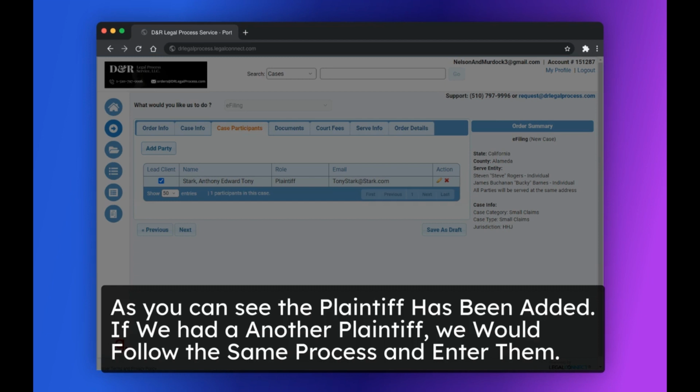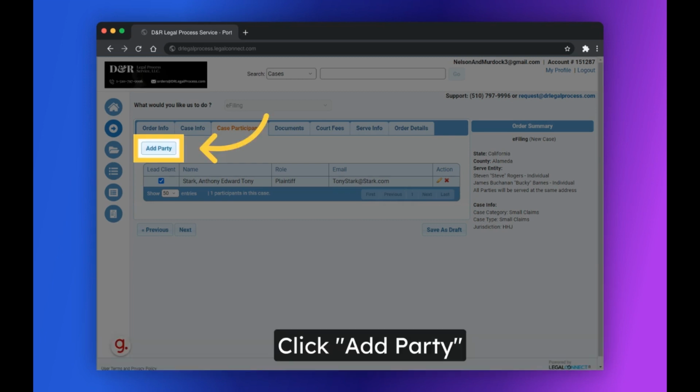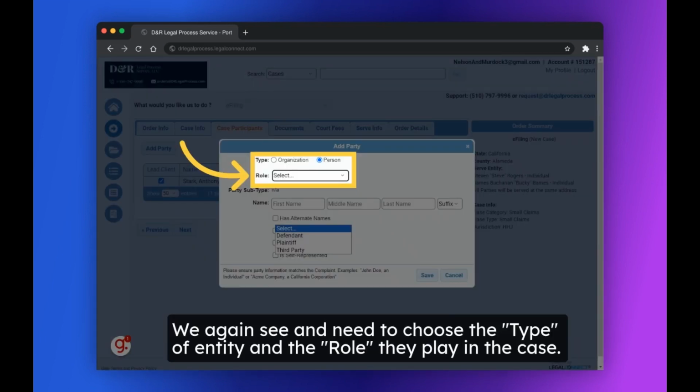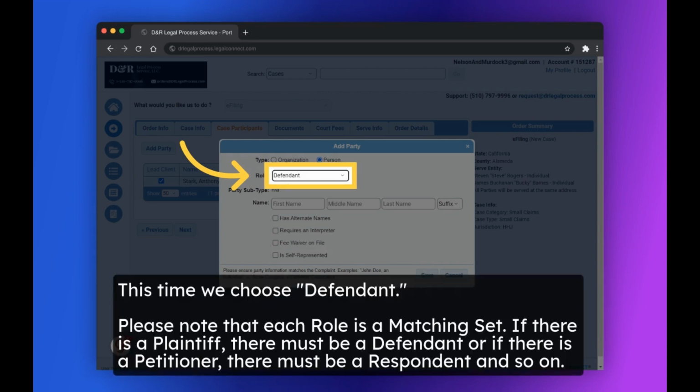If we had another plaintiff, we would follow the same process and enter them. Click on Add Party. We again see and need to choose the type of entity and the role they play in the case. This time we choose defendant. Please note that each role is a matching set. If there is a plaintiff, there must be a defendant, or if there is a petitioner, there must be a respondent, and so on.